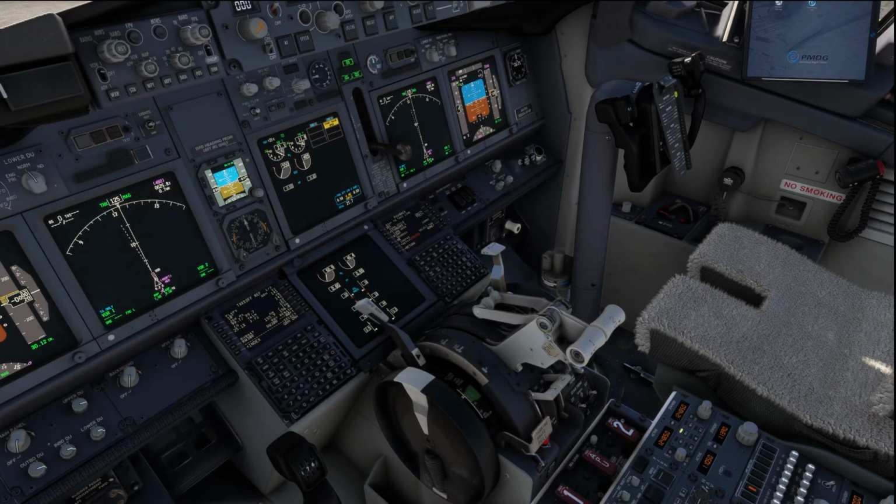And while we wait for the engine to spool up, we can also set flaps for departure. So flaps for departure today are flaps 10. So flaps 1, 2, 5, and 10.